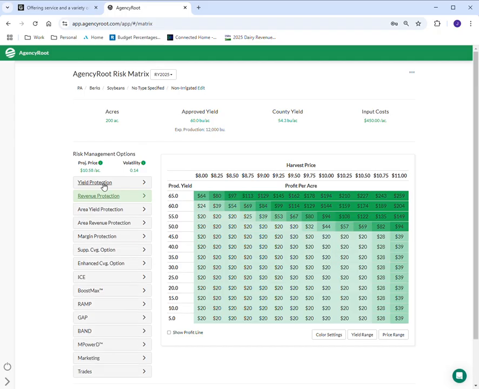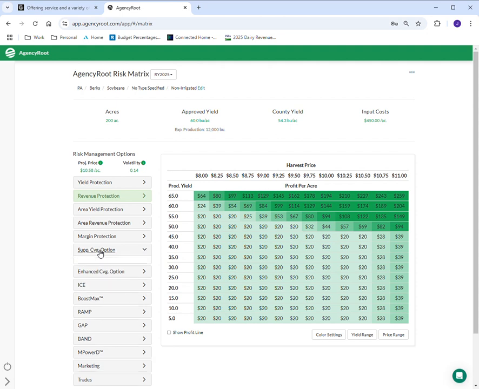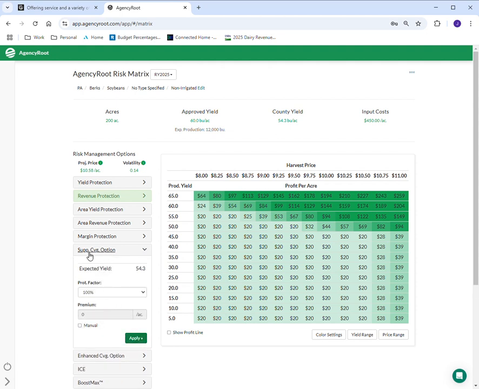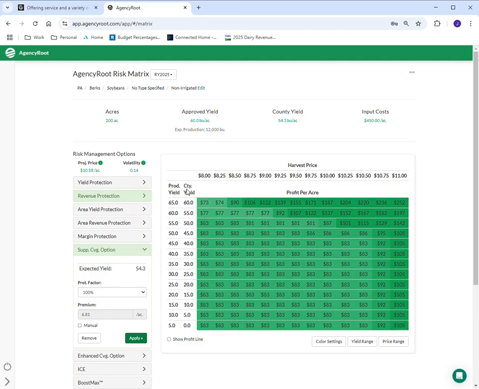Now we do have other options where you can select yield protection. You can start putting in supplemental coverage option. Now, this is only available if you do not elect ARC-CO at the FSA office. So I'm going to go ahead and hit apply here. Now you're going to see a county yield appear because the supplemental coverage option only triggers when the county falls below a certain yield threshold. But you can see at these different yields for the county and for our individual yield, what that does to our profit matrix. It actually adds a lot more value when the county falls below a certain threshold.